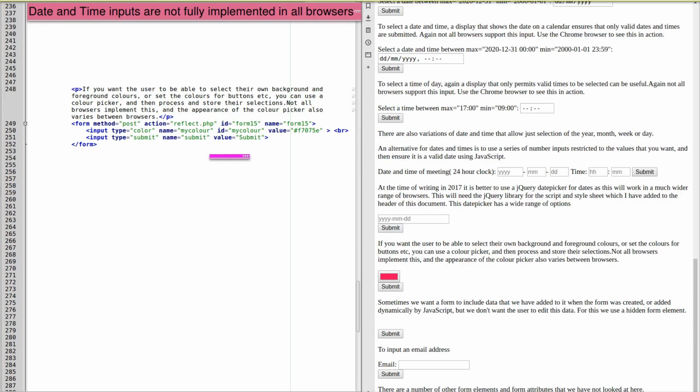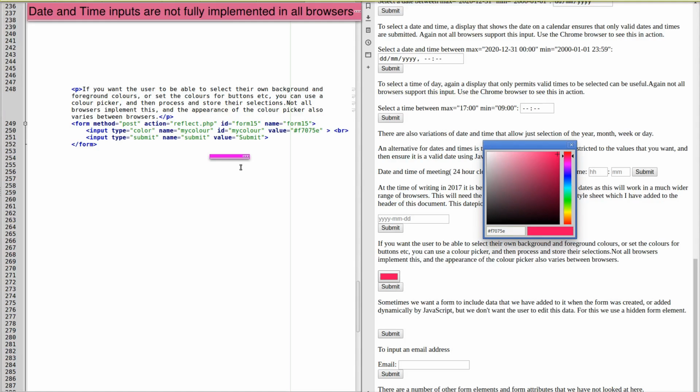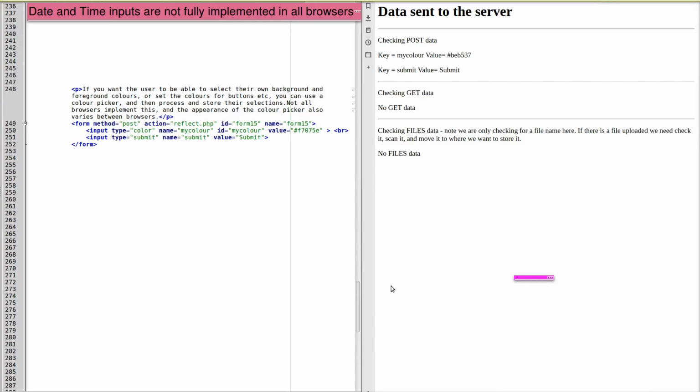In a Chrome-based browser, again, I can click on the element, but what I see from my color chooser is a completely different design, with a color bar on the side, the selected color at the bottom, and the hex code of the color to the side. So again, I can select a color, I can select the shades of that color, and submit to the server. And there again, the hex code has been submitted to the server.